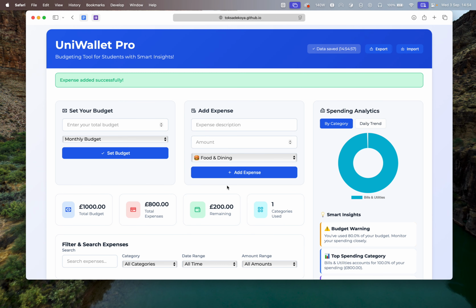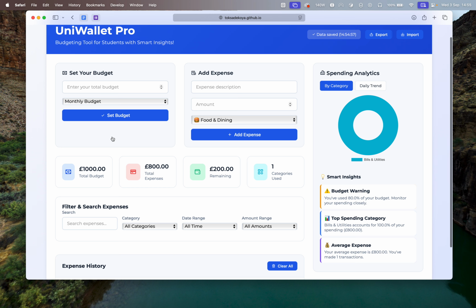As you can see, once you add it to the expense list, it says expense added successfully. It gives you the confirmation that it's correct. It's been added completely fine. There's no issues. We have the pie chart, which shows us our current analytics of how much we've spent and how we've spent the amounts we've spent, if that makes sense. So as you can see right now, it's completely just bills and utilities.